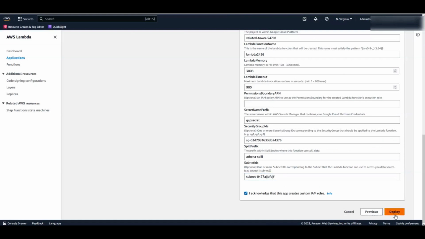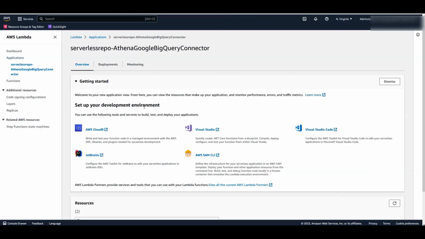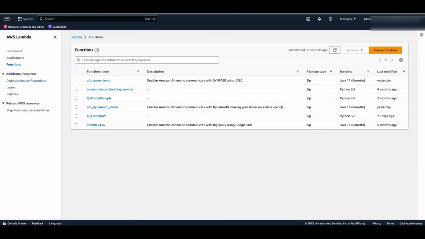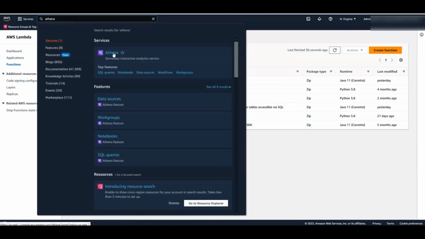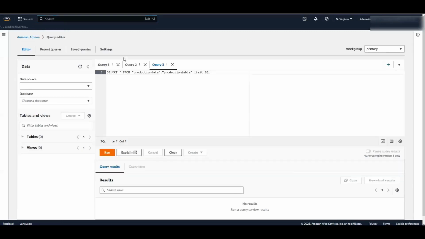Click acknowledge and then deploy. Once the deployment is fine, we can click on functions and then make sure the function is there, and quickly go to Athena to create the data source.